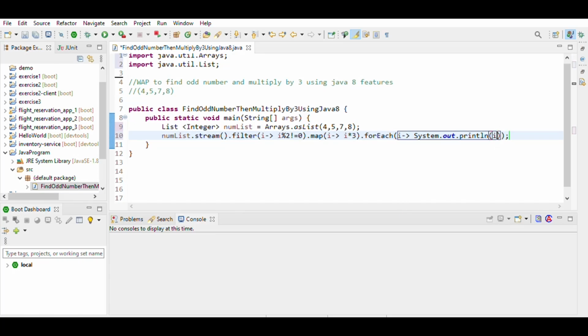In this line of code, first we use a stream API and then filter the integers to find odd numbers. If i is divisible by 2 and not equal to 0, then that is an odd number, and that odd number is multiplied by 3, and then the forEach iterative method prints the value of i.